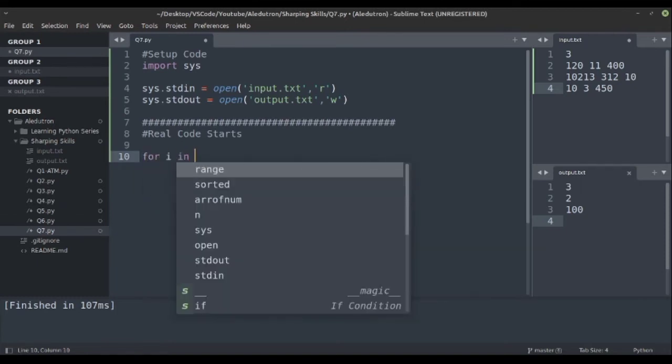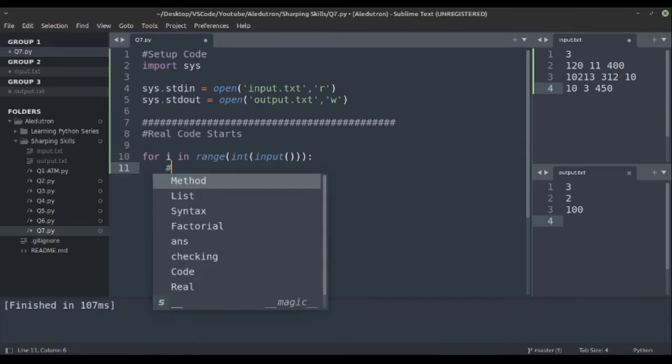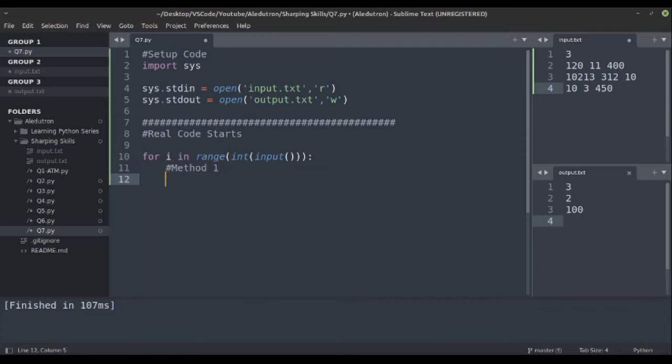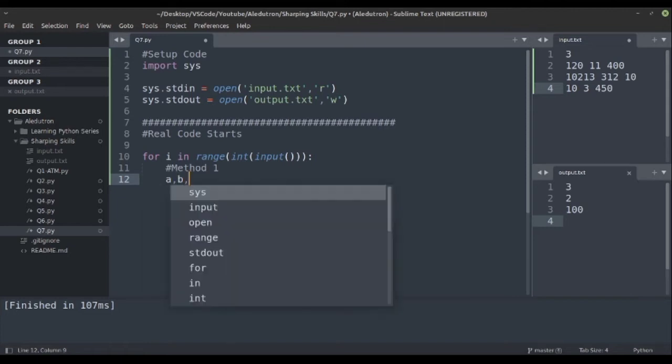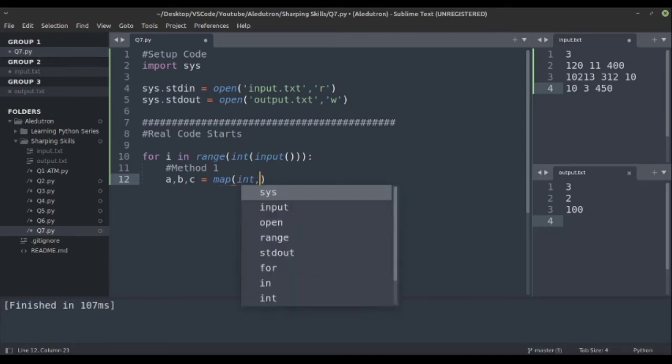So for i in range, not range, it is range, int input, and then a colon, indentation, the basic syntax of for, and then we will use the map function. So first method, we will create methods. Method 1: first of all you can use a comma b comma c and directly map that value of input using int. Map basically uses two arguments.